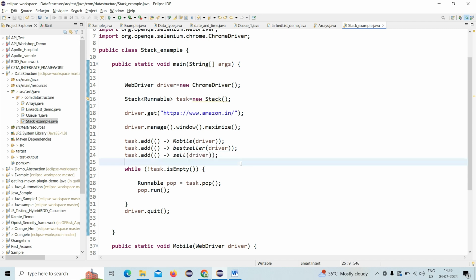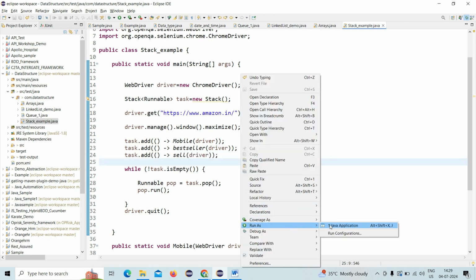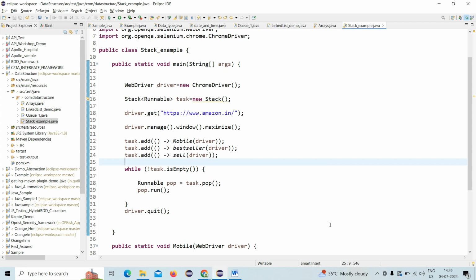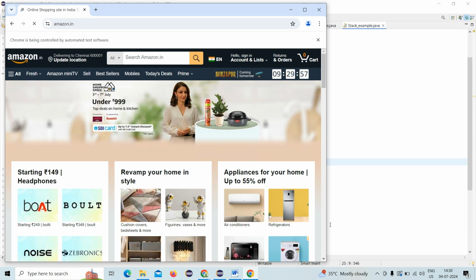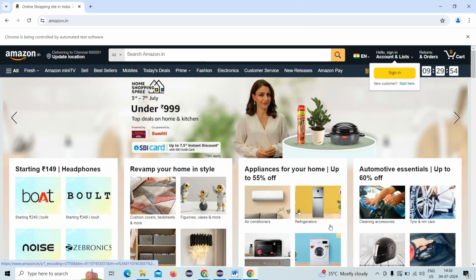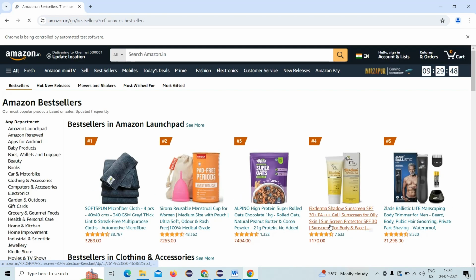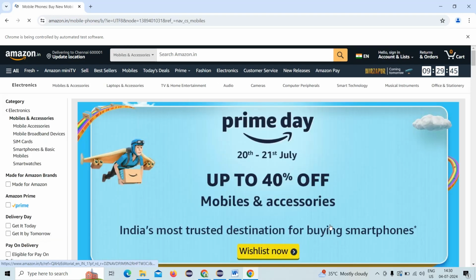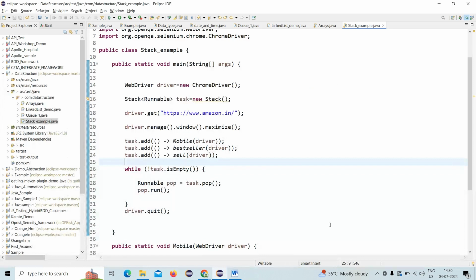Let me run again so that this time you can see the execution. First it's going to click sell, then bestseller, then mobile. If you notice, it clicked sell now. Then it should click bestseller. Now it's clicking bestseller. Now it should go and click mobiles. So it is executing in the last in first out manner, whereas a queue works in the first in first out manner. We can use this for execution purposes in our automation world.